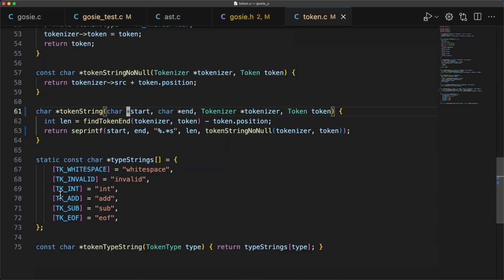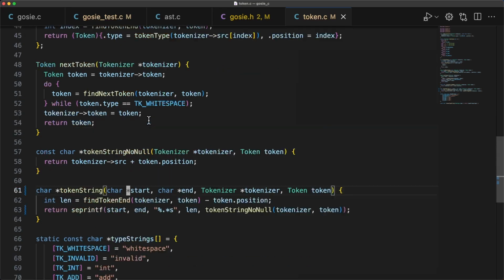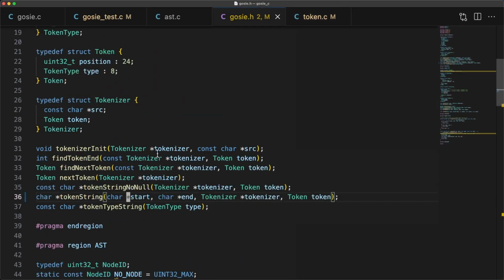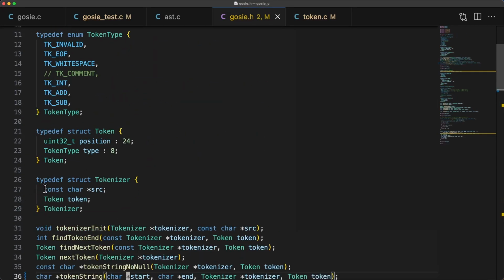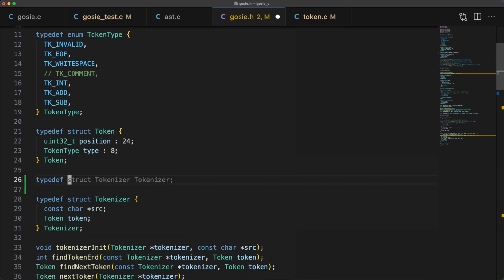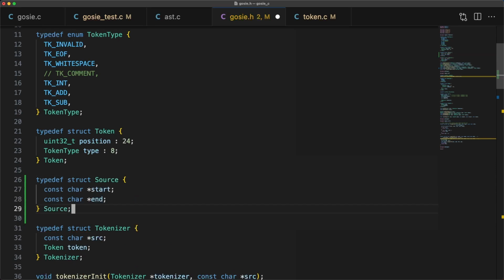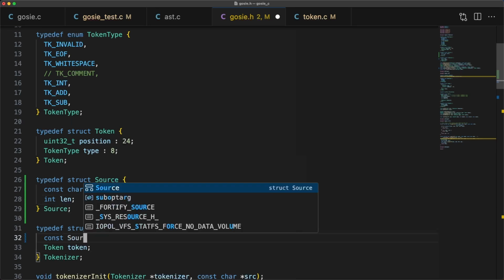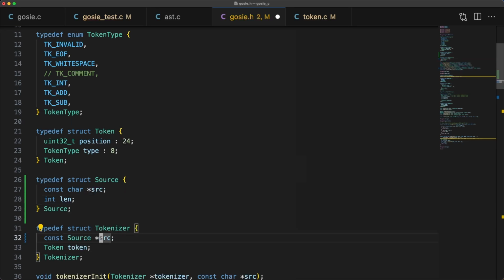Okay, so what was I doing? Now I'm distracted. Right, I was gonna pull a source out of here for the tokenizer and make a separate structure. That's not quite what I want. That's basically what I want. That'll be a double indirection. I don't want that.